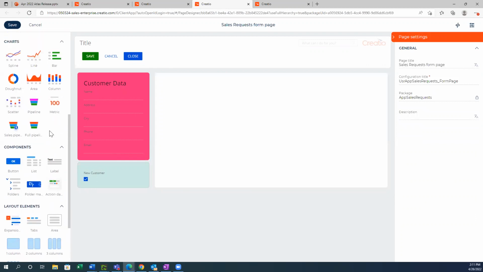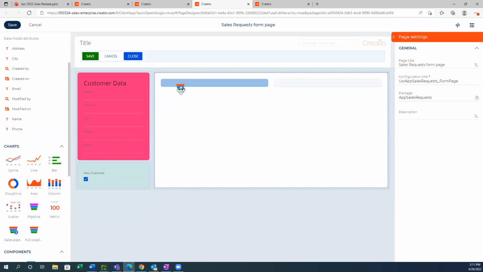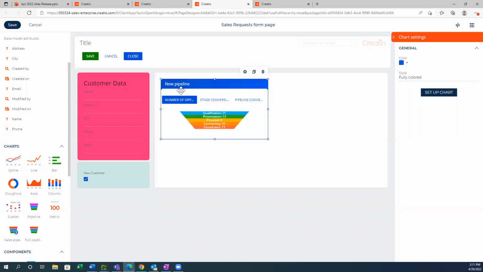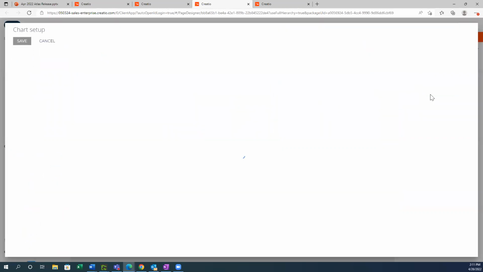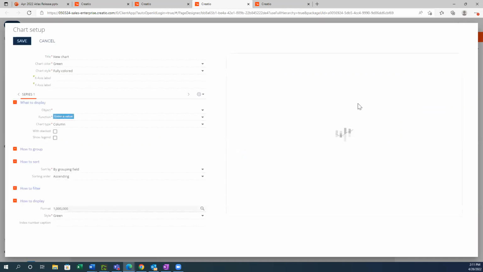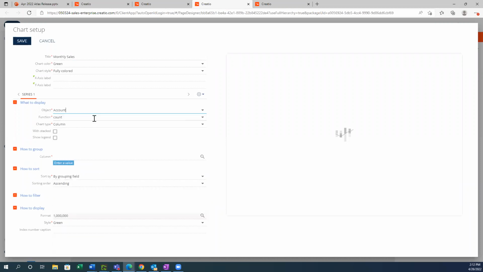This layout, we can add some charts. Maybe a sales pipeline based on this customer record. We can customize a chart as well to show just the data that you want to look at when you're opening that record. So we call this monthly sales. We can pull this from the accounts object here.